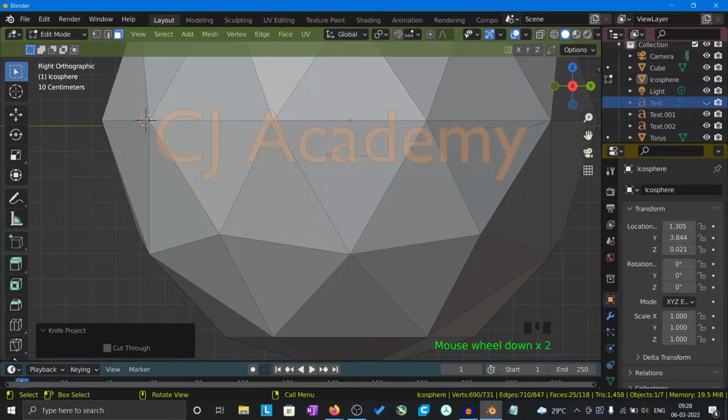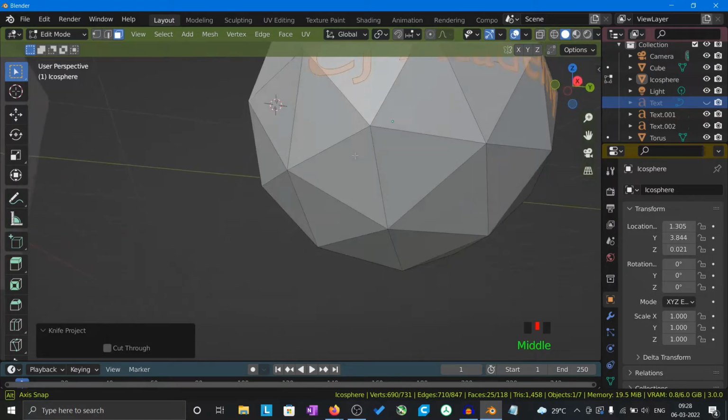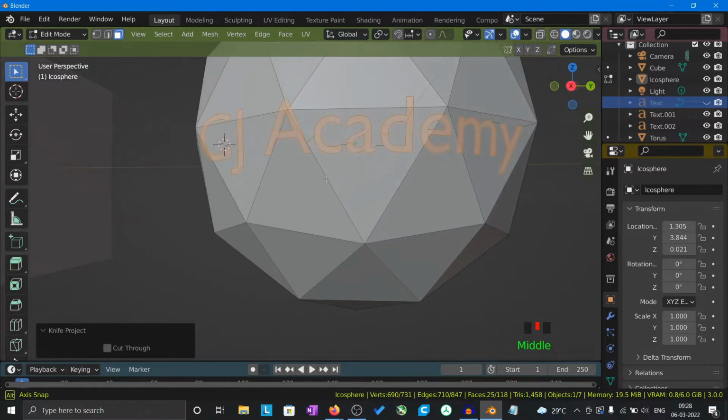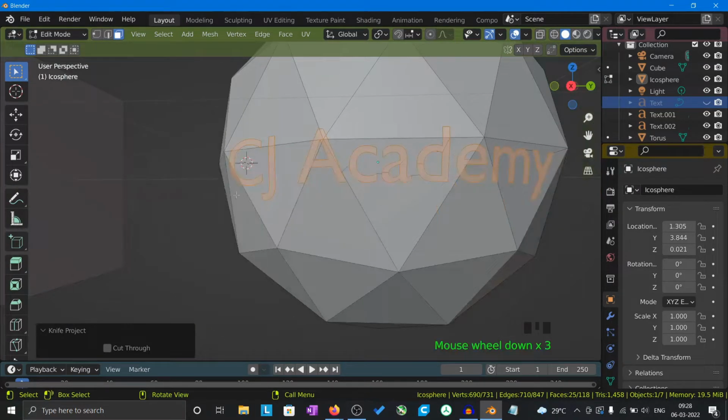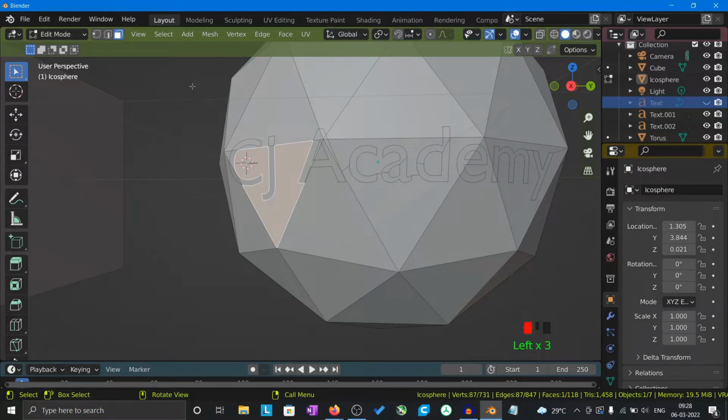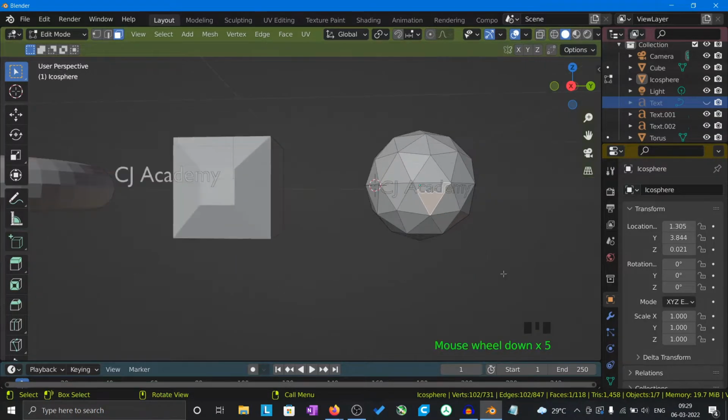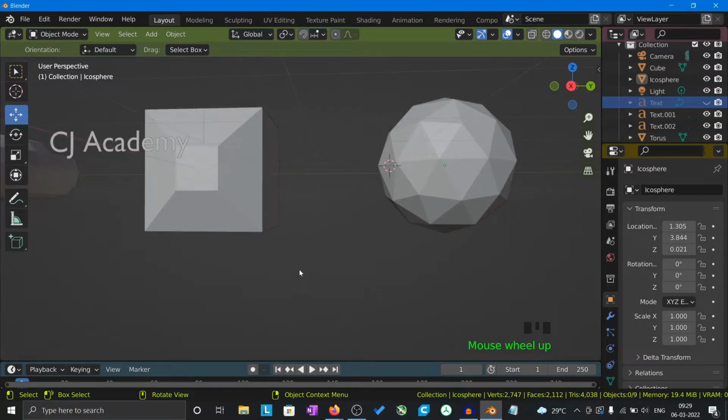Yeah, so see, it's actually projected on the surface and it has different faces to it. You can see how it is now. So similarly, let's try on the other two.